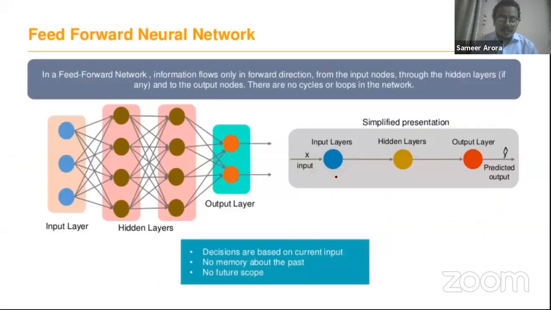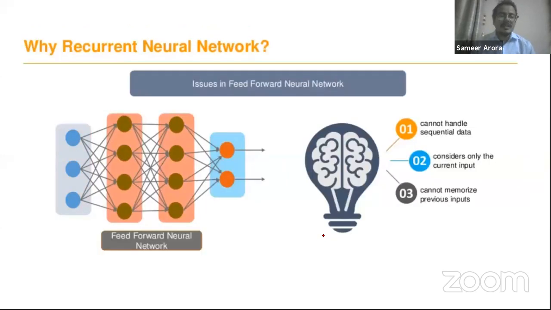Whereas, we can say that all the decisions designed into the neural network are based upon the current input only. There isn't any memory about the past and no future scope. We cannot easily identify if we are doing a sequence of activity. So here comes the requirement of the recurrent neural network.